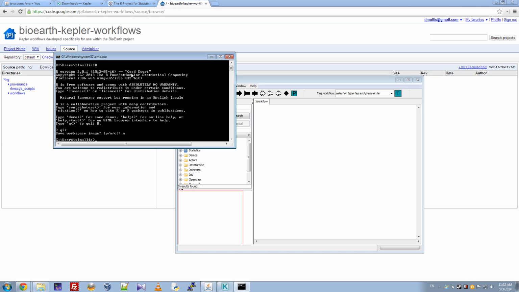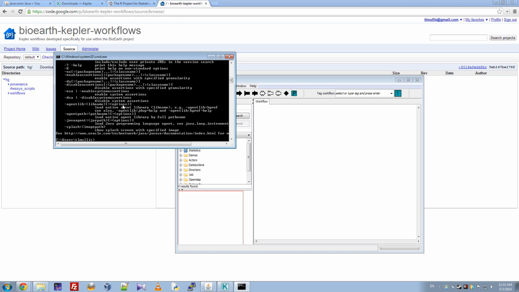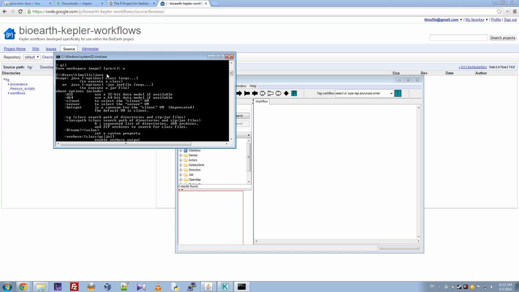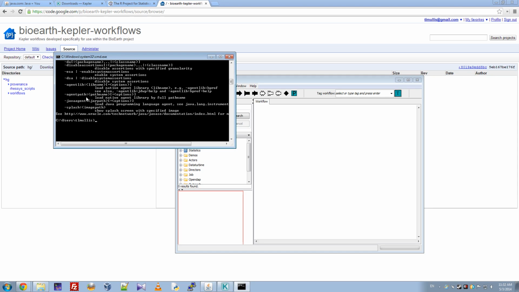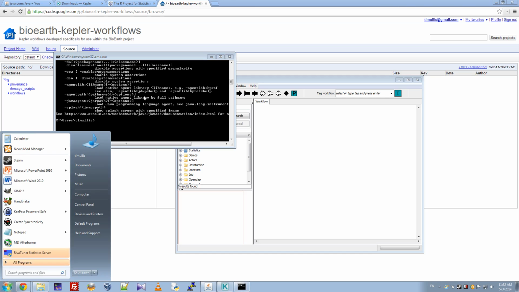And then this may also have to be done for Java. If you type in Java, you should get command line arguments and not an error, command not found. If this isn't working, how you actually do that is you have to go to System Properties.